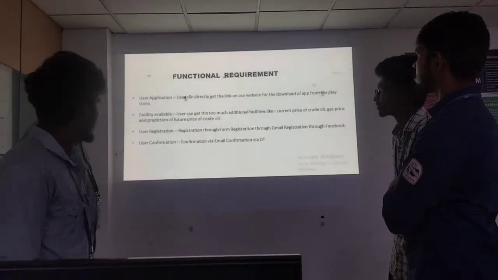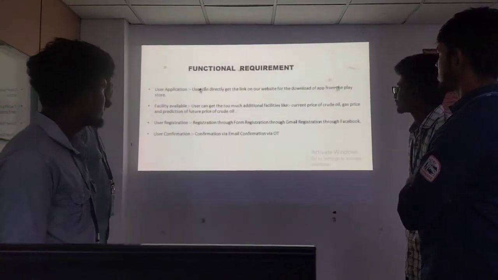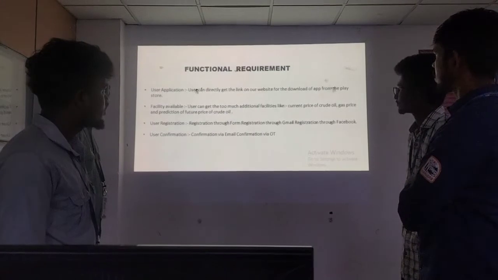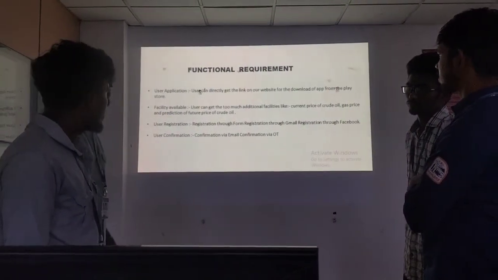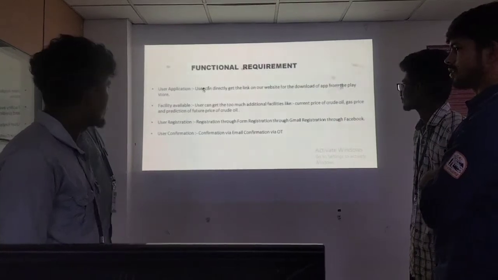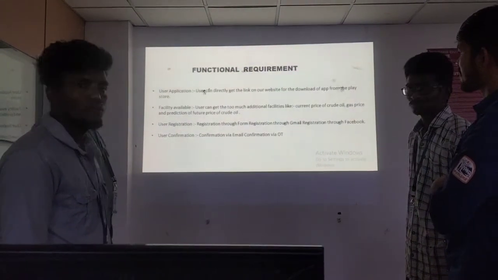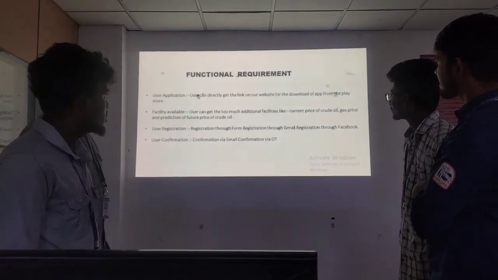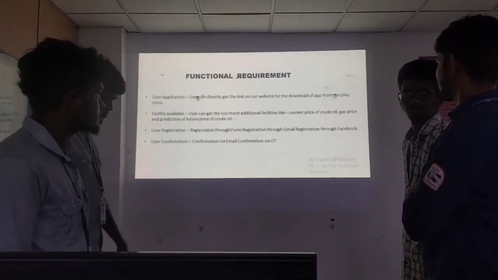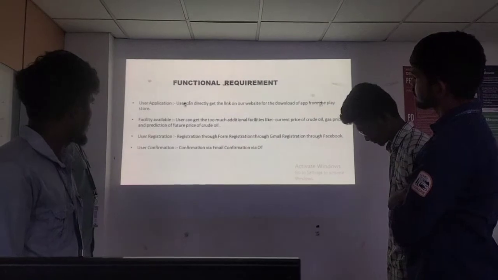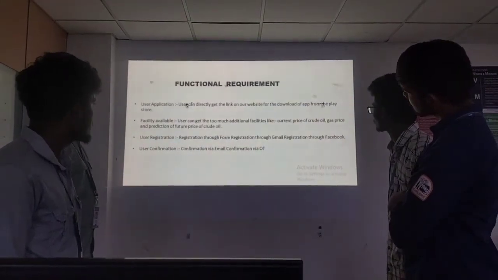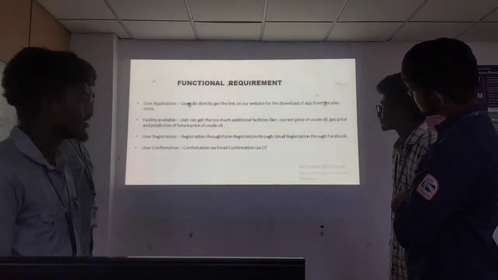Functional requirement, user application. User can directly get the link on our website for the download for app from the Play Store. Facility available. User can get the two most additional facilities like current price of crude oil, gas price, and product predictions and future price of crude oil.